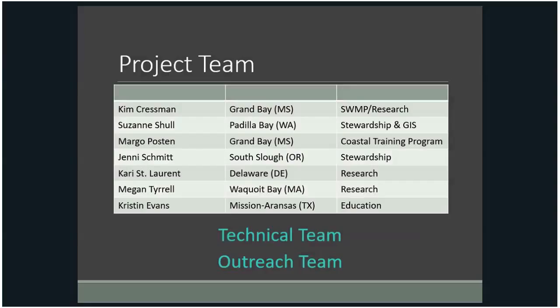By now, you guys have seen the names on the list, and the two big things at the bottom, the technical team and the outreach team. We want to bring people together and sort of focus on all these different aspects. So I'm going to be referring to technical team a lot and outreach team a lot, where technical team generally means our stewardship and research sectors, and outreach is going to be education and Coastal Training Program.